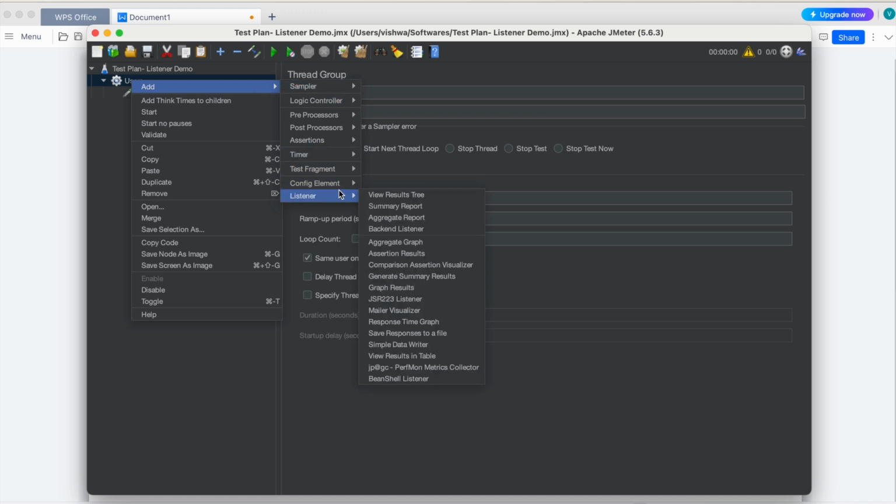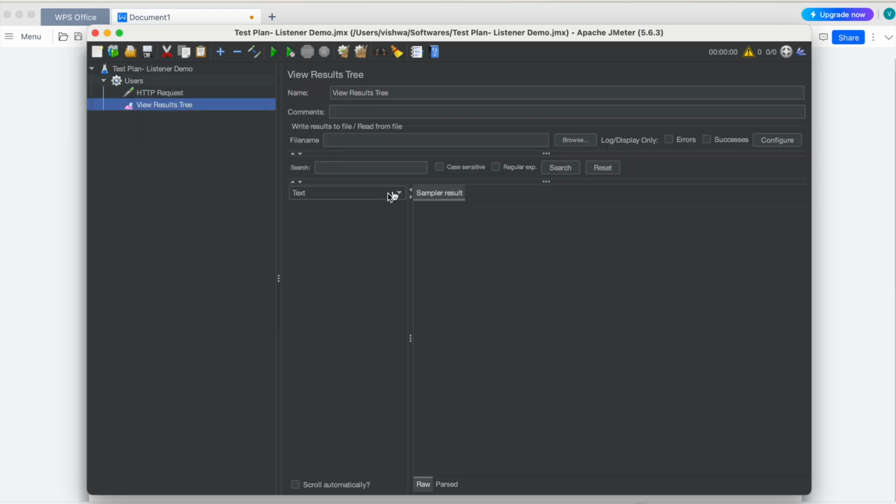Let the first listener be View Results Tree. The View Results Tree listener will give details of your request as well as response. Let us run this test. We have given 5 threads, so 5 requests, all are successful.